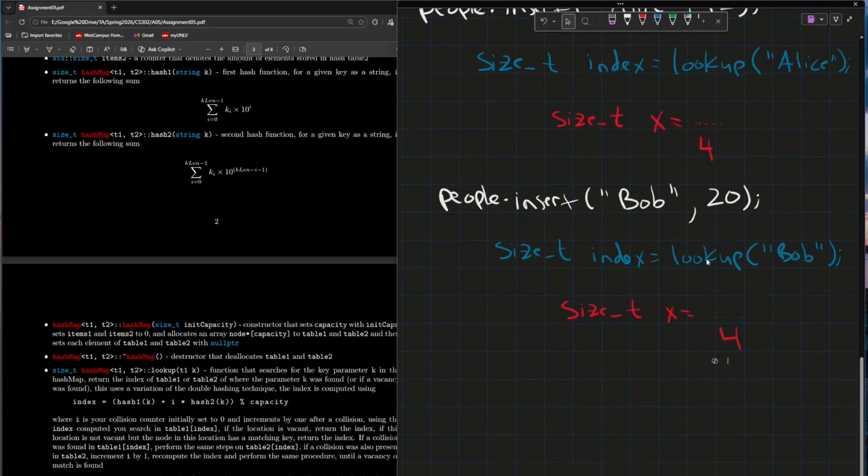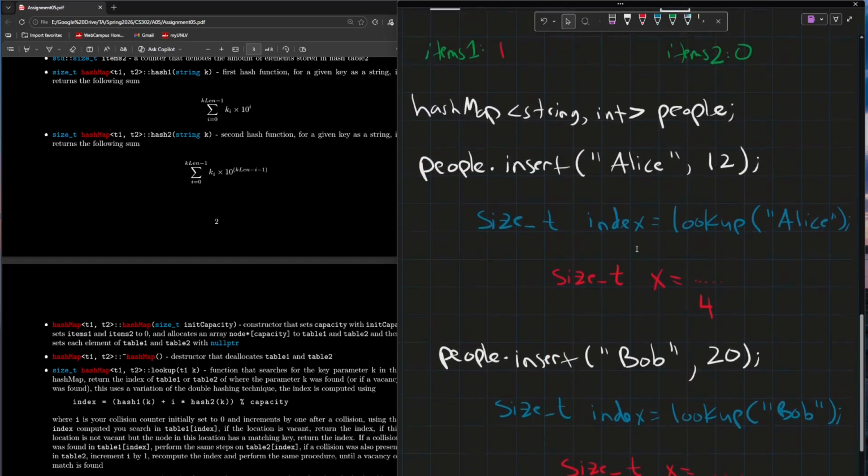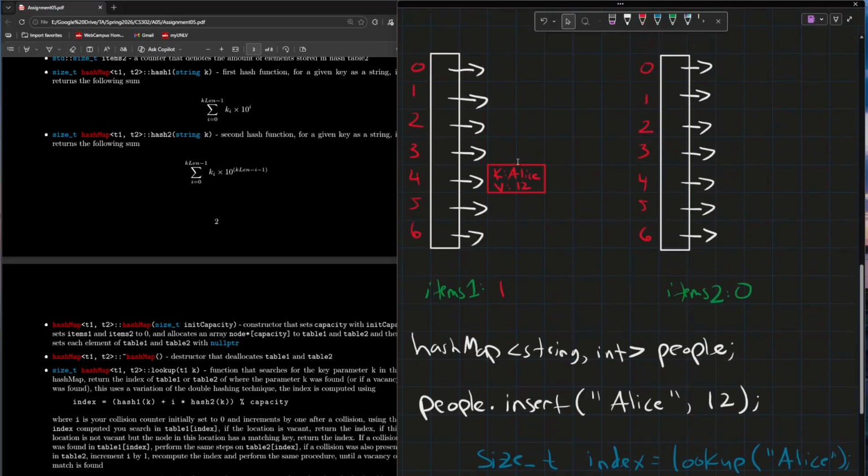The insert function called lookup, it received 4, so we're going to go to index 4 and see what's going on. So table 1, index 4, contains a non-null, contains a node that contains Alice. Okay, we have a collision. So that means the lookup function returned 4. That means we know index 4 would have to be a vacancy in table 2. So we go to table 2 at the same index and we see, oh, we have a vacancy right there.